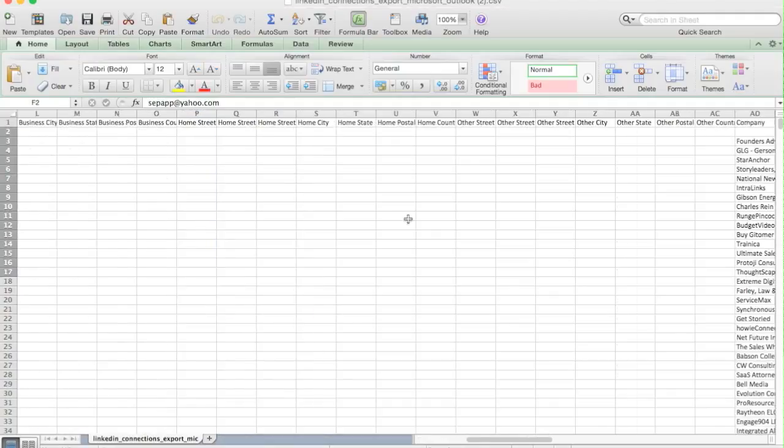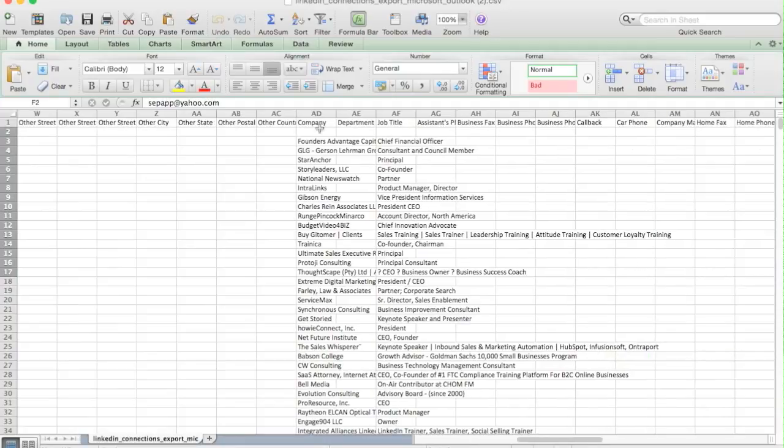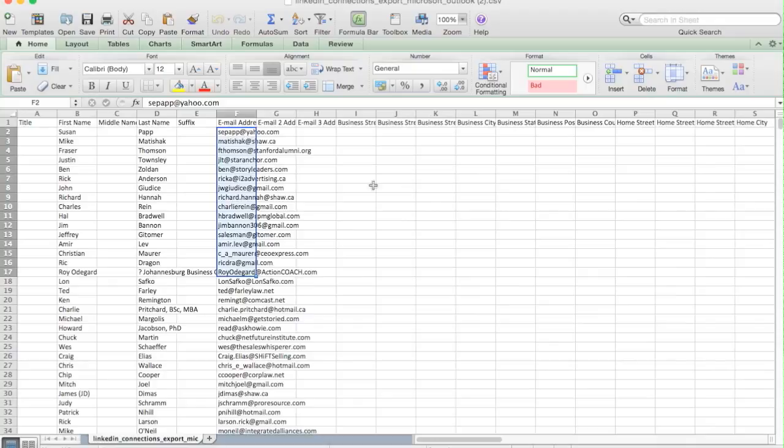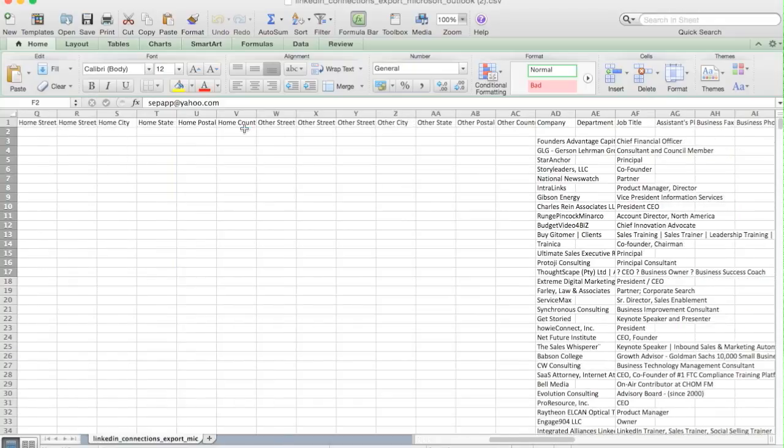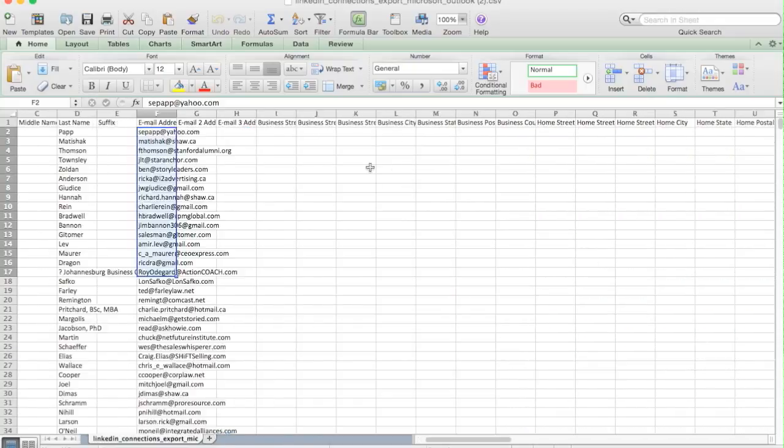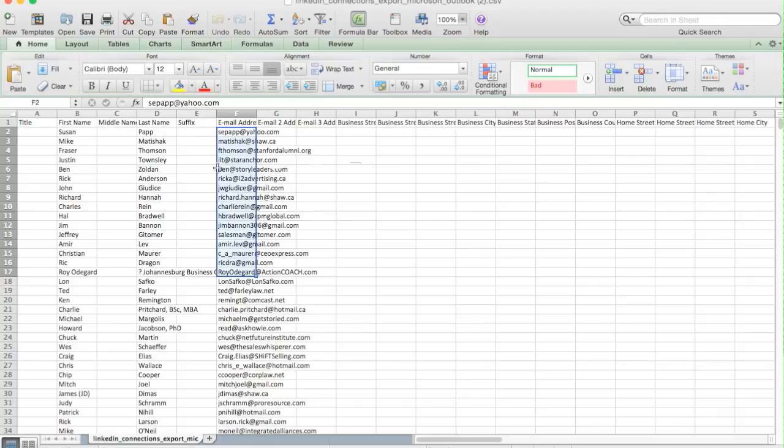Now the other thing, if you scroll far enough over, you're going to get the company and you're also going to get their job title. That's the only 5 things that it brings in: first name, last name, email address, company, and job title. But this is how you download all this stuff.